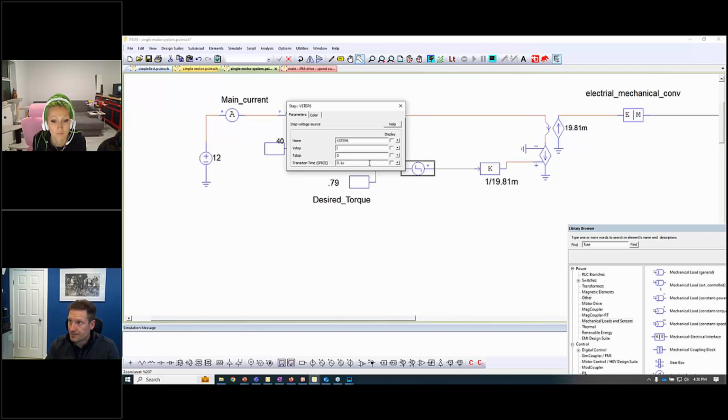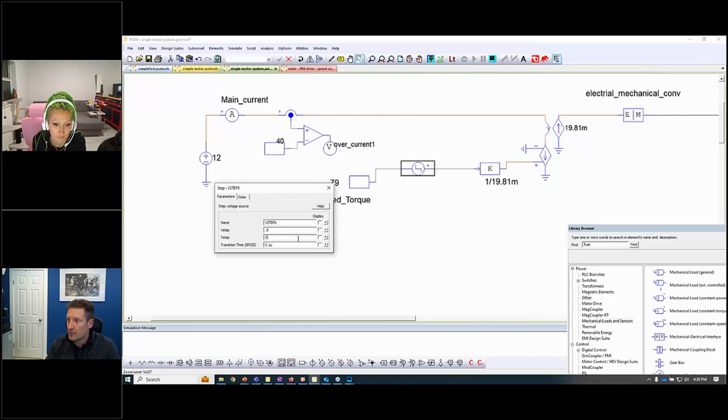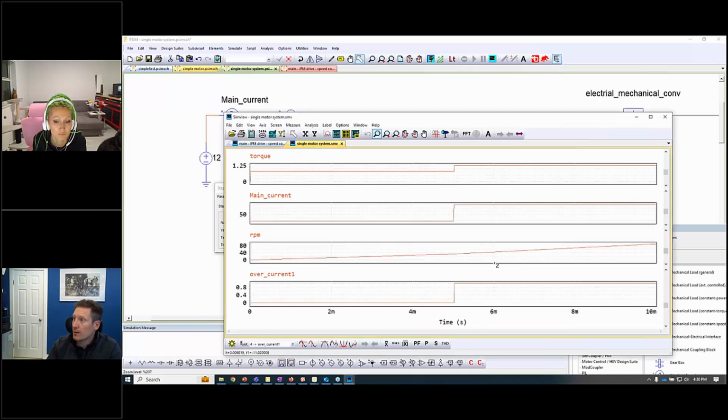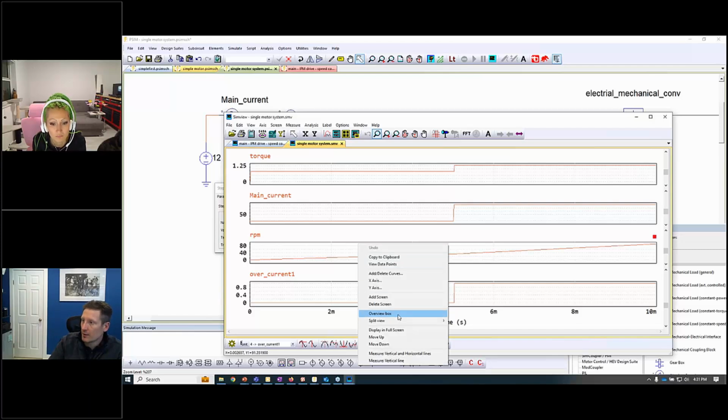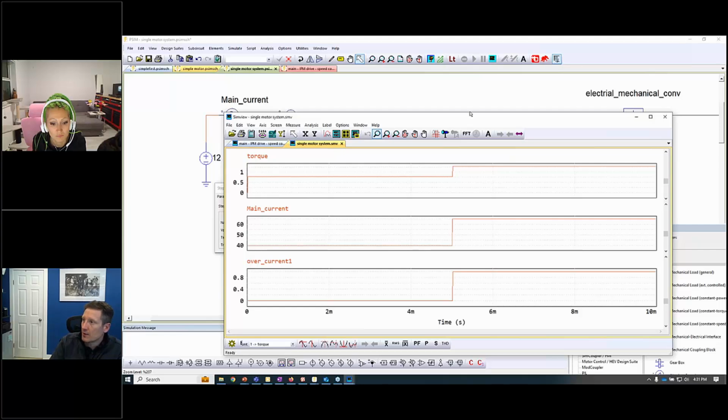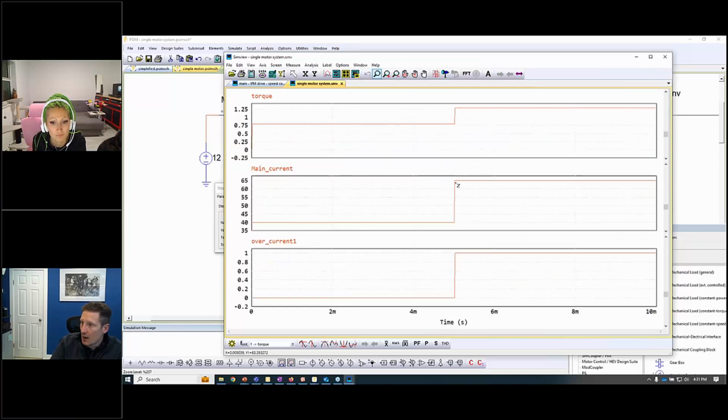Let's ask for another half Newton meter, and we'll ask for it halfway through the simulation. So we'll run this one now. Right around 5 milliseconds, I'm asking for more torque, and we can see my overcurrent flag went up. We went from 40 amps up to 65 amps. My torque went from 0.8 to 1.25, and the overcurrent flag went up.